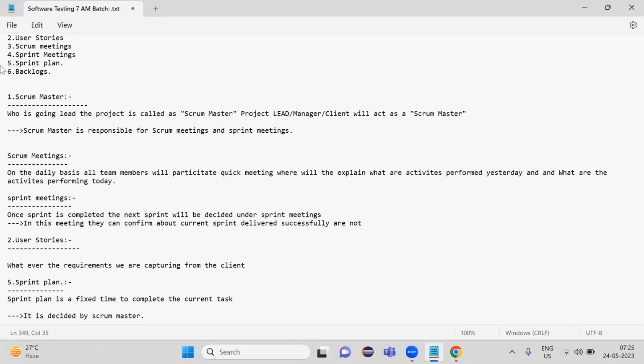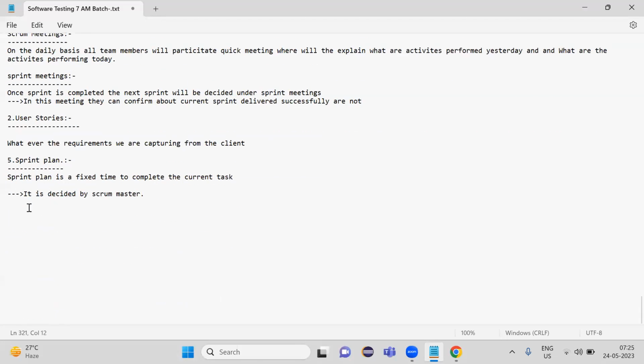What else is there? Backlogs. Here, what is meant by backlogs? Uncompleted process. If you are not able to complete any requirement, those will come as backlogs.